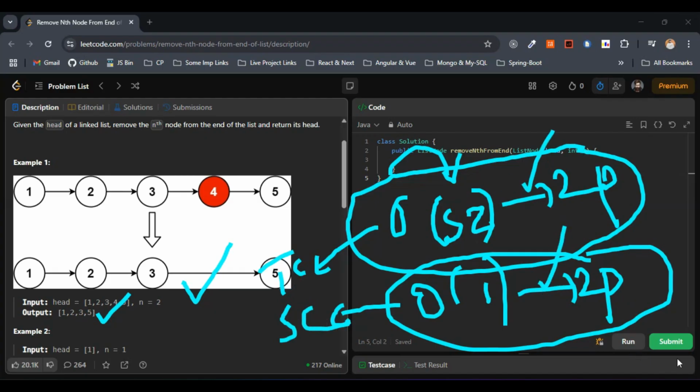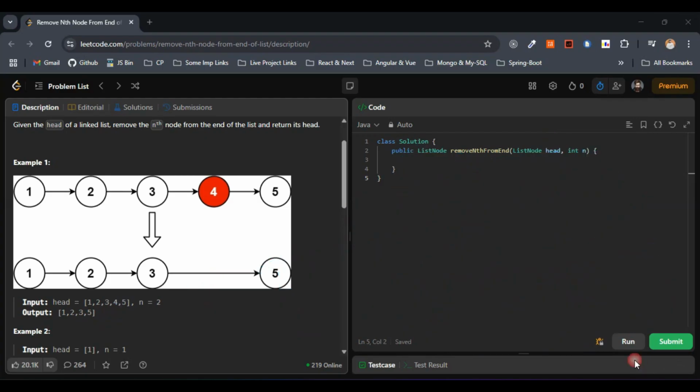Now we are completely done with the approach as well as the complexities, right? The time complexity would be big O of SZ, and the space complexity would be big O of 1. And we have successfully discussed the approach part as well. Now as we are completely familiar with the approach and the complexities, we are good to write the code.